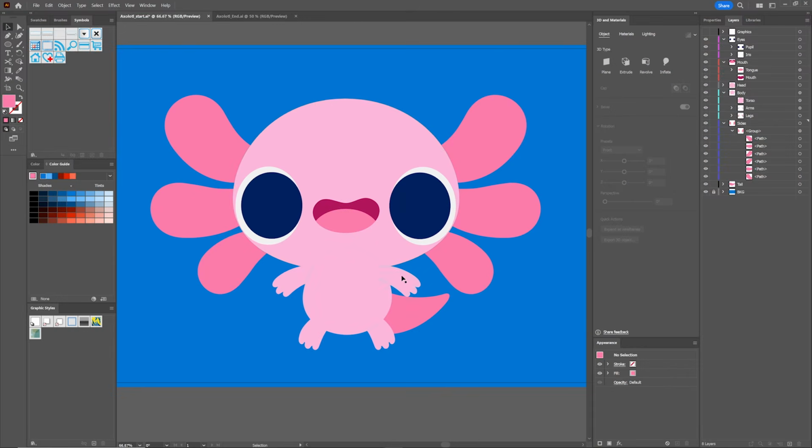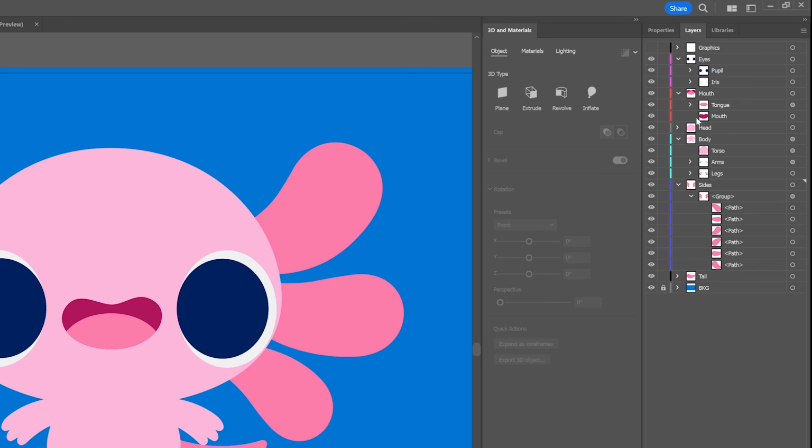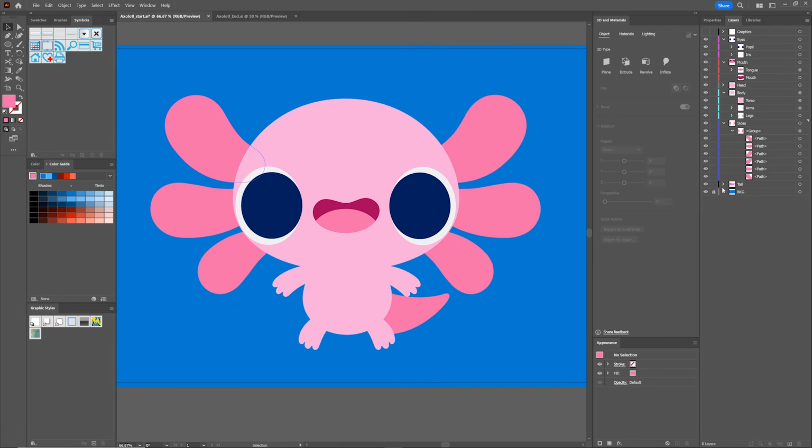All right, so here's our little axolotl character we are going to 3Dify. And first things first is make sure everything is nicely organized in your scene. It's going to save you a lot of headaches later as we start adding all these 3D effects on top of this character here. And what I'm going to do first is I'm going to 3Dify the body here. So I'm going to select the body, select the arms, the legs there.